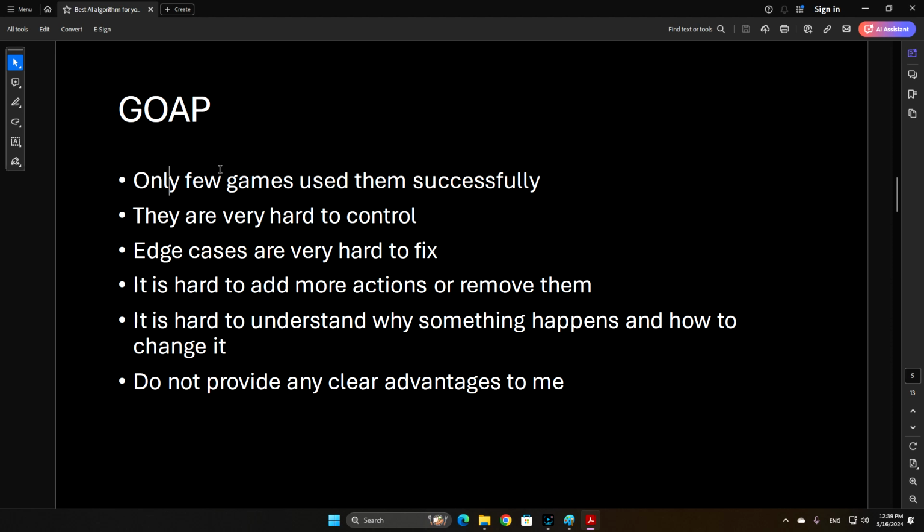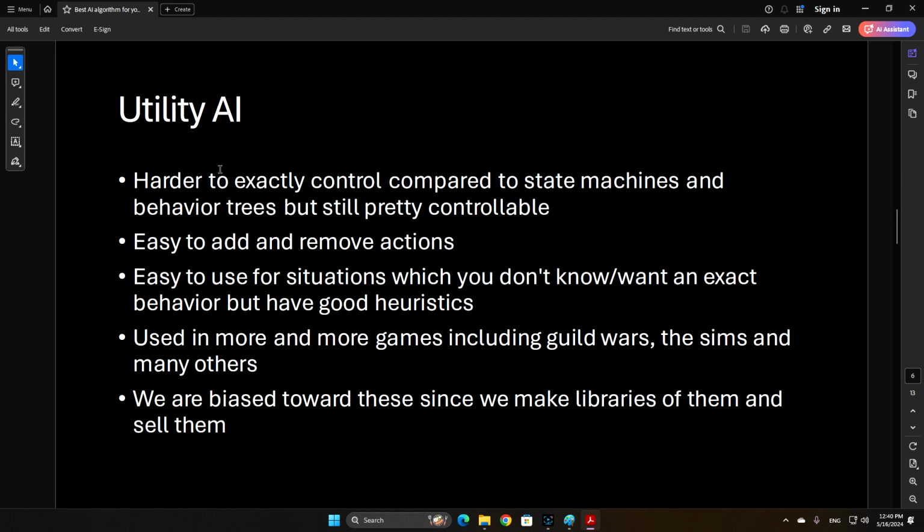They are not sequential and you cannot easily do exact specific behavior with them, but they are not easy to debug either. Basically, at least to me, they do not provide any clear advantages over utility AI if you want something without explicit order of things. So they basically do not give you the simplicity of state machines and state trees with explicit order and execution time, and they do not give you utility AI's controllability.